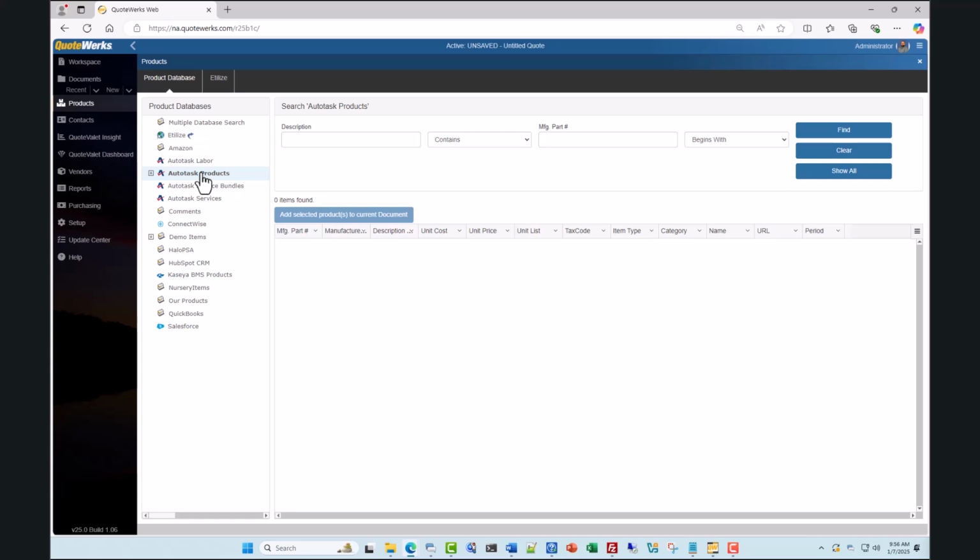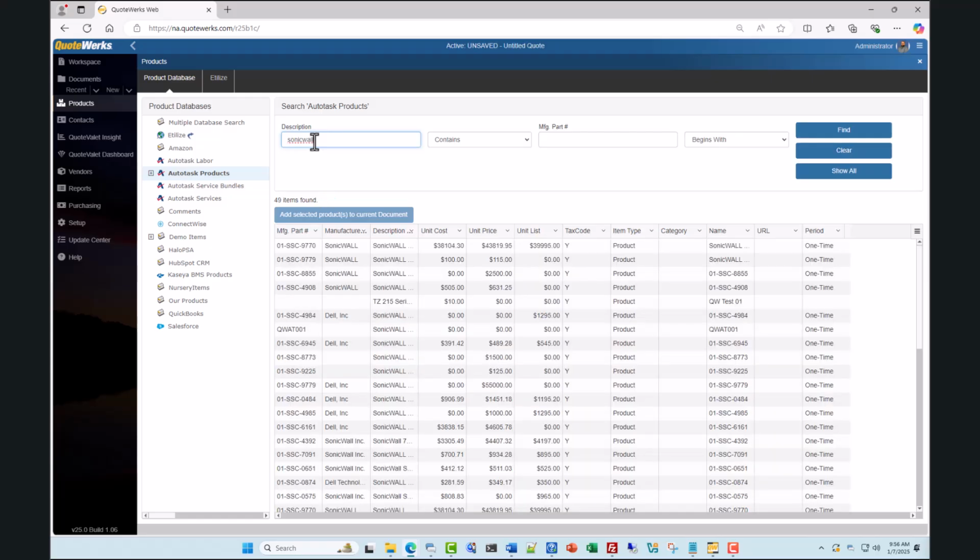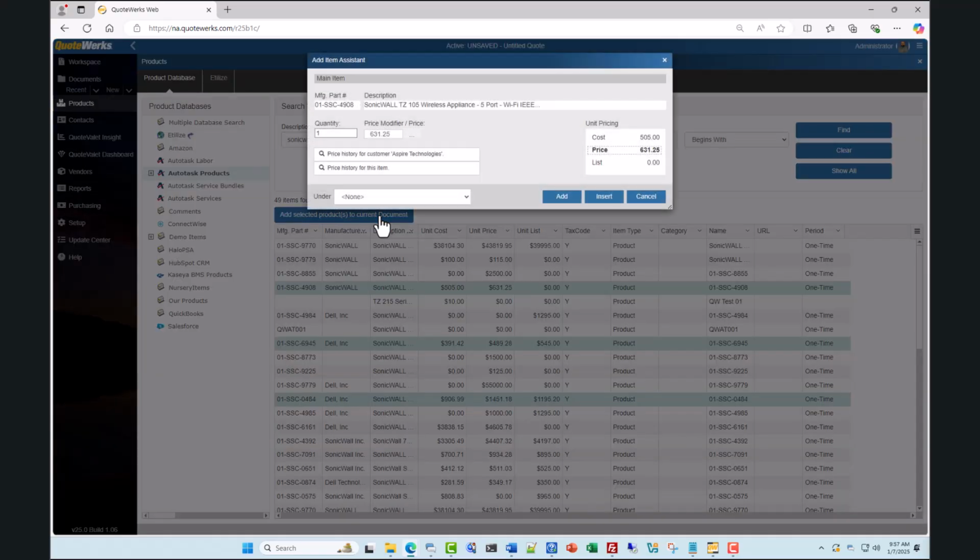For example, if I select Autotask and in my description I type in Sonic Wall and click Find, that'll show me a list of all items that contain the word Sonic Wall in the description of the item. Additionally, you could hit Show All and that will display all the items that are available in this Autotask product list. For this example, we'll select a few items and add them to our document, and we'll click Add Selected Products to Current Document to add those to our quote.